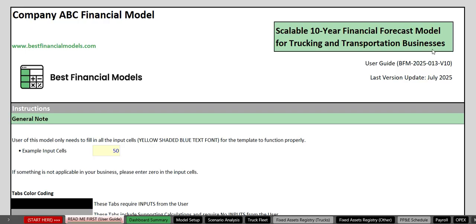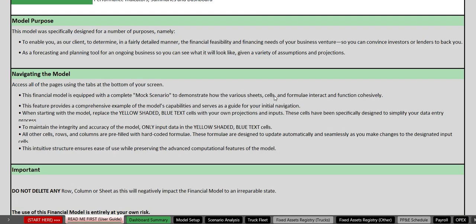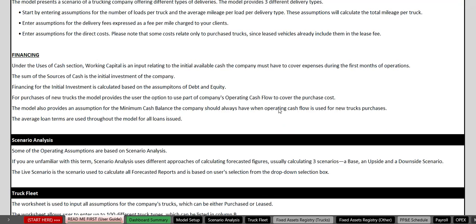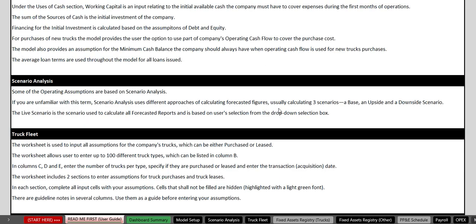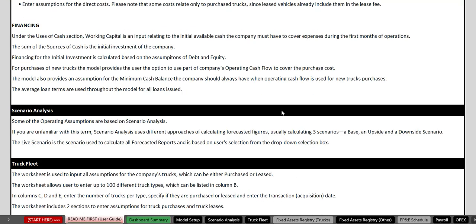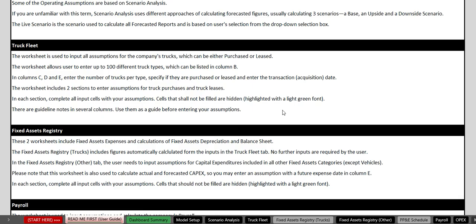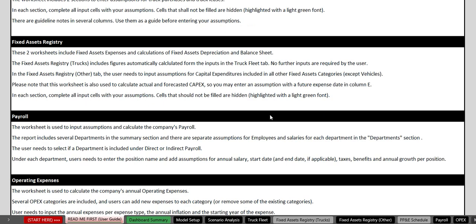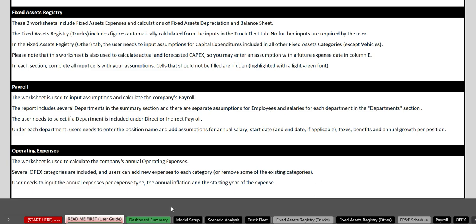So the model itself starts with a comprehensive user guide that gives details of what to do and the approach that needs to be taken when completing various sheets. It speaks to the various inputs of the model, the revenue, cost, financing inputs, and then all other components that form part of this model, specifically for this transportation and trucking business model, aspects like fleet size and purchases, as well as lease elements, fixed assets, CAPEX, payroll, and then operating expenses.